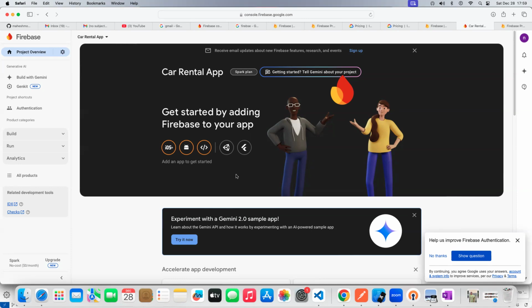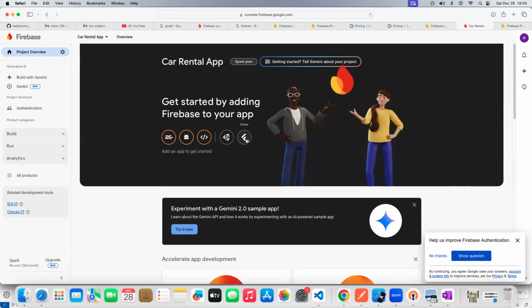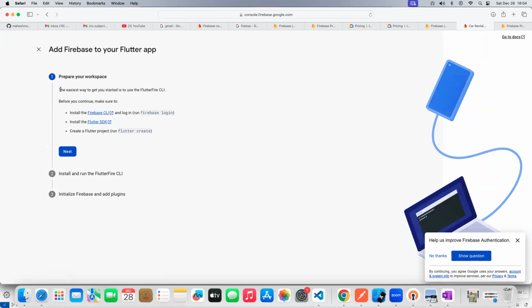What is our goal? I want to add this Firebase. Here, I want to add a project. Okay, can I click on Flutter? You have to install the Firebase CLI. What is the Firebase CLI? Using the Firebase CLI, install Firebase onto your laptop.